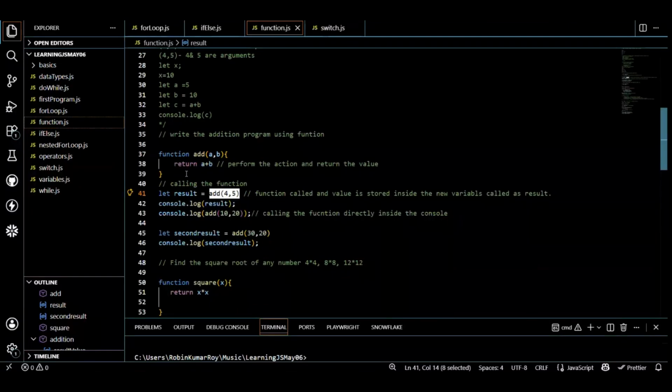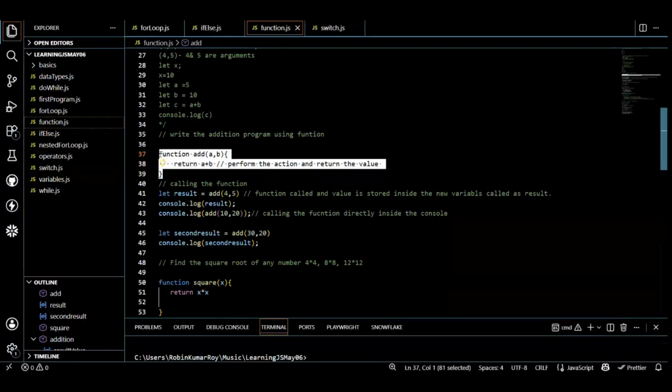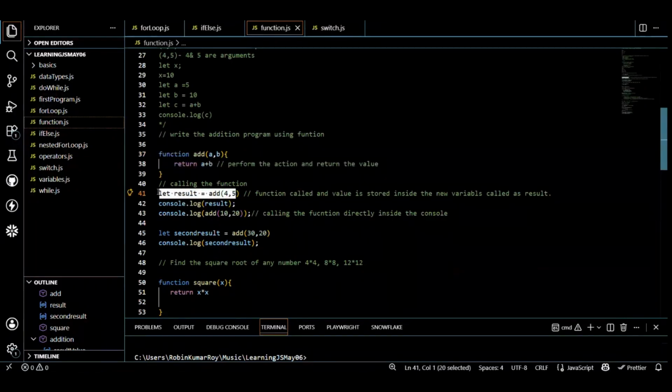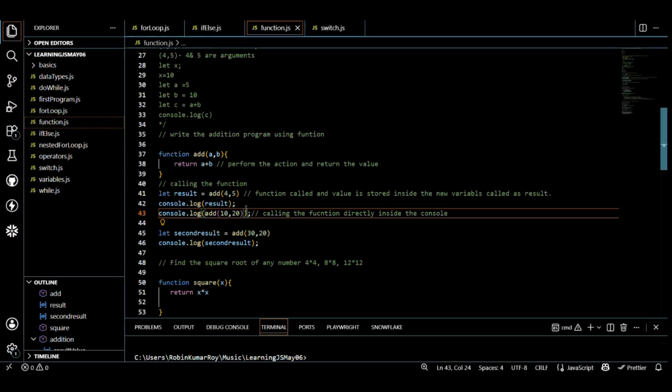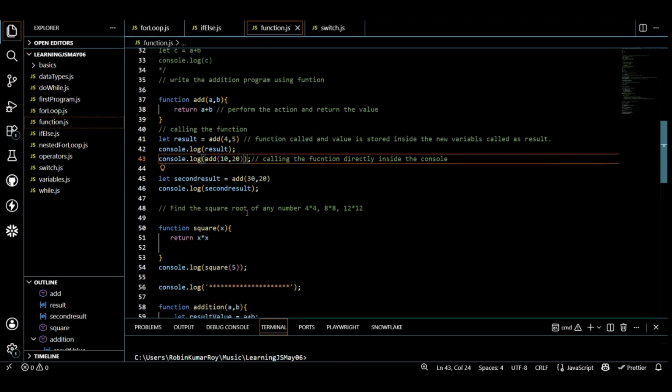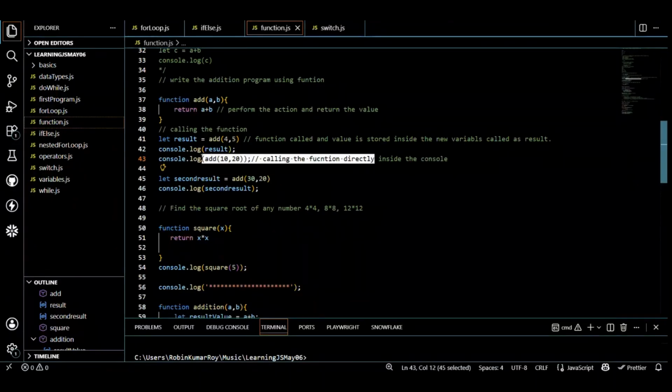Whenever you call the function, whatever value it returns after performing the action will be stored inside a variable outside the function, and we should be able to print the value from that variable. So always remember, a function will return some value. That's about calling the function directly inside the console. You can also call it in this way, directly inside the console.